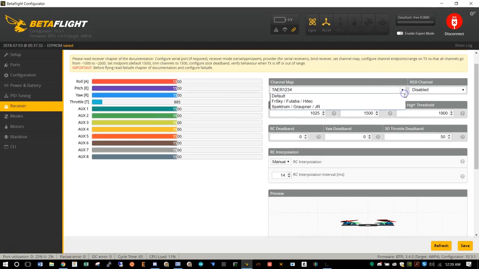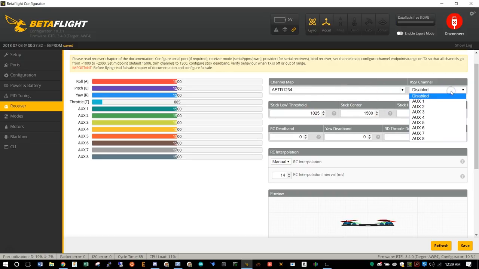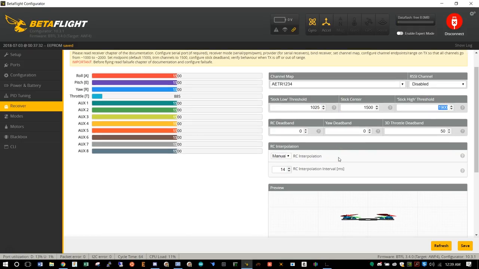Receiver tab. We set FrSky, so let's change the channel map to AETR. If you have RSSI on a channel, you could pick that. Stick low threshold, if your quad won't arm for some reason. In the factory, I had set these to 1000. Now we're setting them to 1025. You might even want to do 1050. If you have a lot of jitter in your transmitter and you can't arm due to throttle readings showing above this threshold, just bump it up a little higher. This affects your throttle resolution. So if you have a really clean, high quality signal, you can maybe go 1000 and 2000. That's what I used to do, but we've gone on the safe side now at 1025 and 1900.